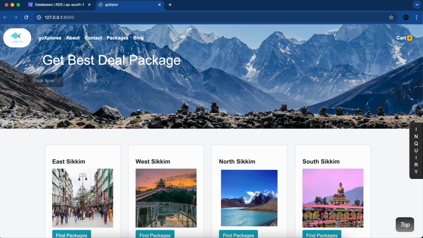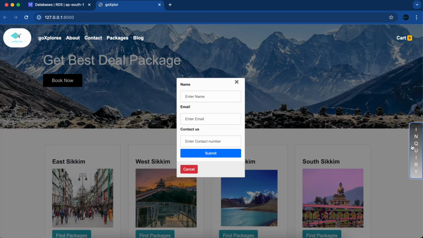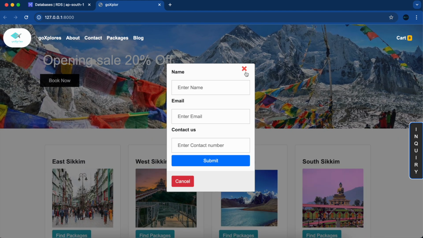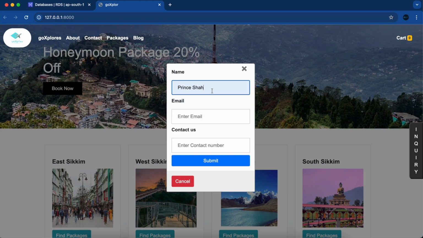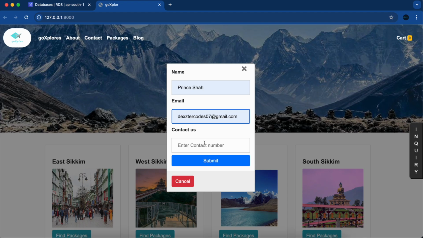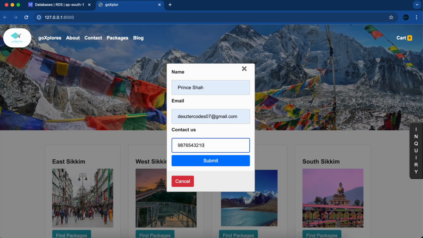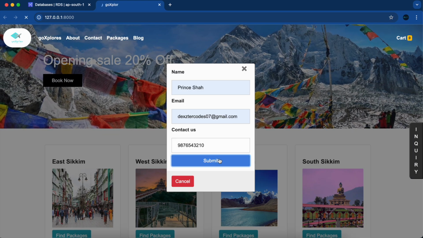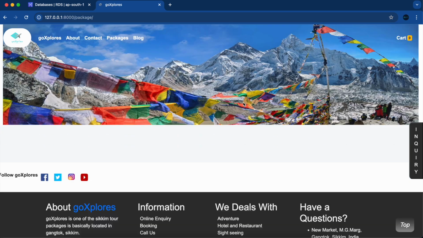So it's running now. Now let's check whether everything is working fine or not. Let me fill up this inquiry form. Name, Prinsa, email ID, I will enter my own email ID, and contact number. Now submit. So you can see that it has been submitted.